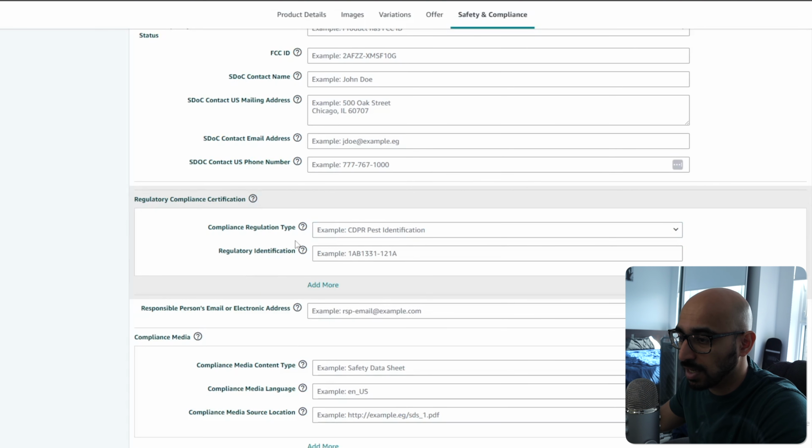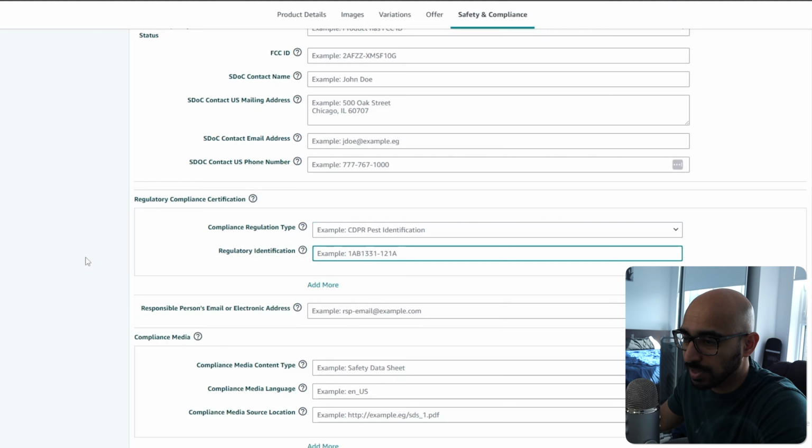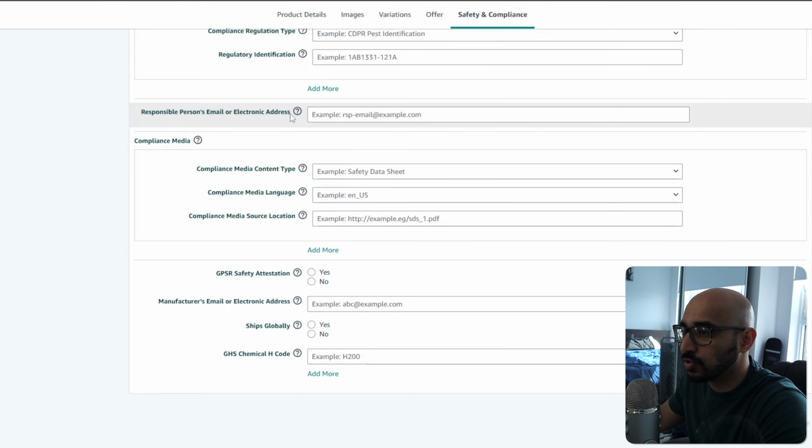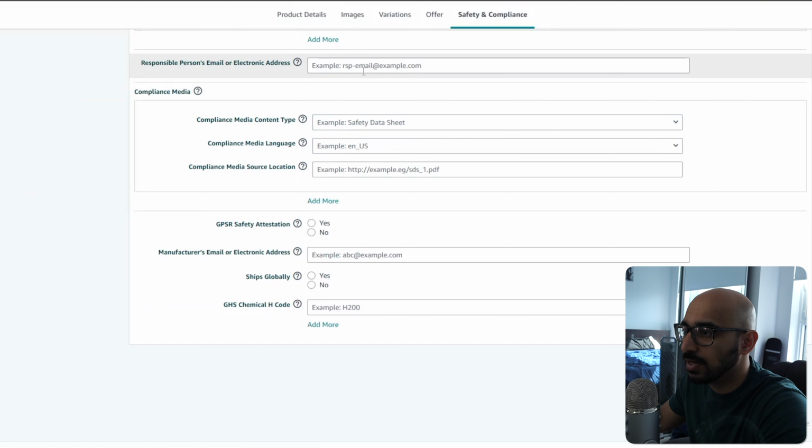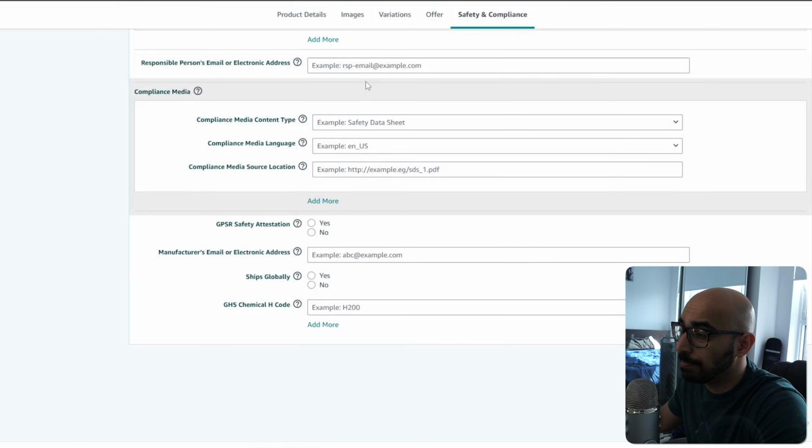And then the compliance, if you receive the compliance, it has a regulatory identification, you can put that in there. Responsible person's email or electronic address. If there was anything relevant in here, you can put your own email here, or maybe your manufacturer does that for you. So that's also possible. Compliance media. This is really important, especially if you have chemicals. You need safety data sheets, for example, the language it's in, and then the source. So you can upload it on your website and just type in the actual access right here.